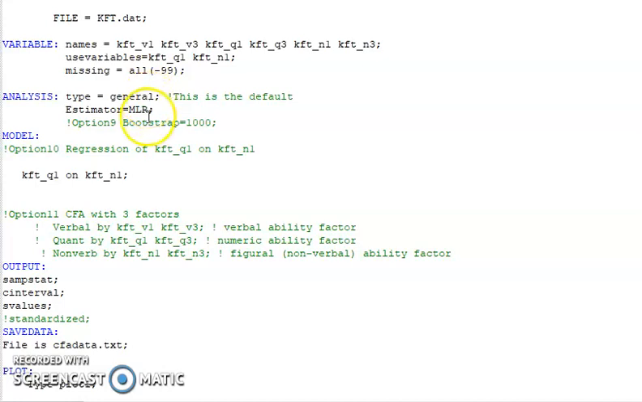Oh, I don't think I mentioned in the analysis step that you could use something called the MLR, a maximum likelihood estimator with robust standard errors. That's very useful if your variables are continuous but are not necessarily normally distributed.